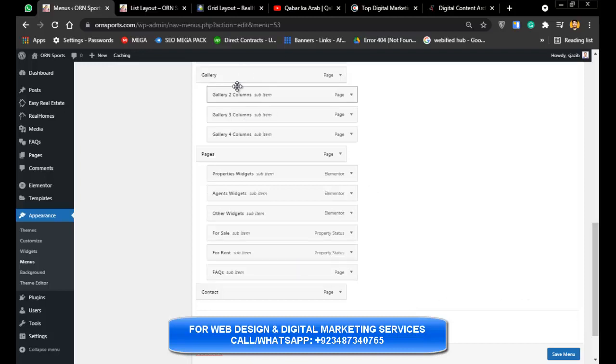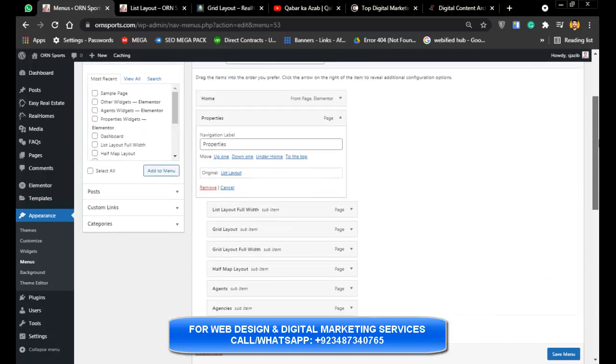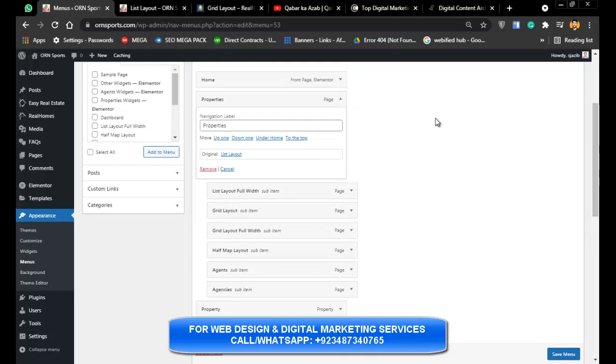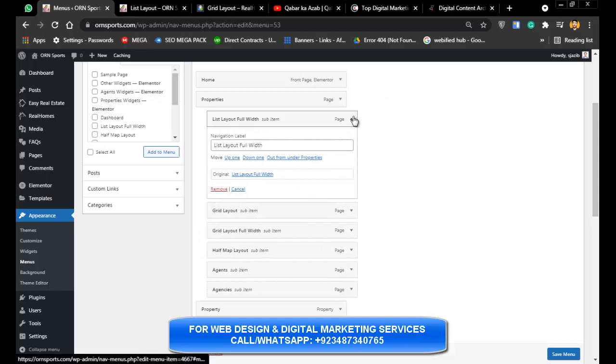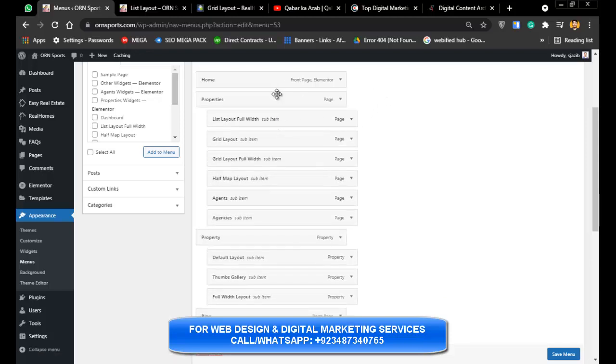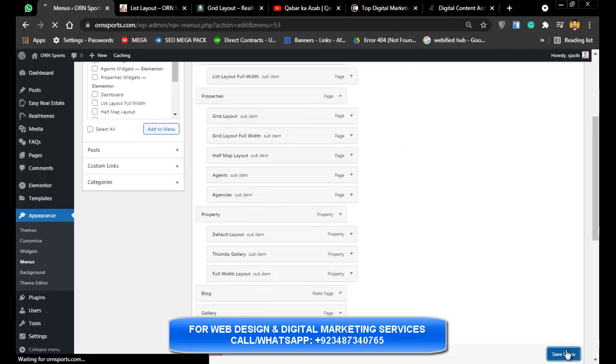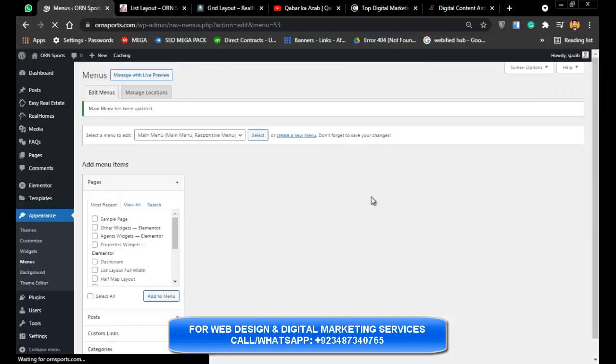And if you want to change it, let me show you. If I go back, now if you want to delete it, you can simply delete it. And if you want to make this one the sub menu of that, you can simply select and make a sub menu, or make a core menu item. And by clicking on save menu, the menu will be saved and the changes will be made here.